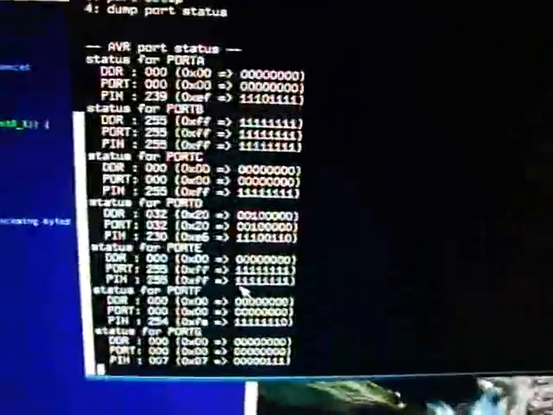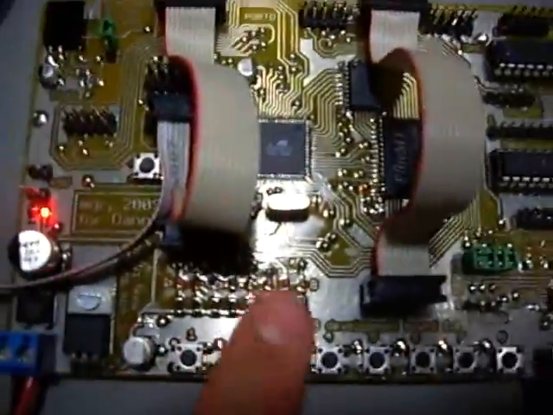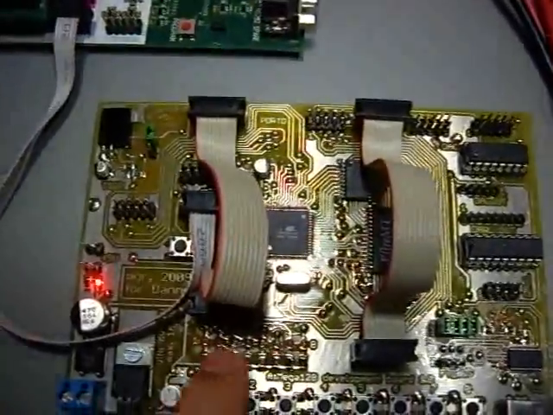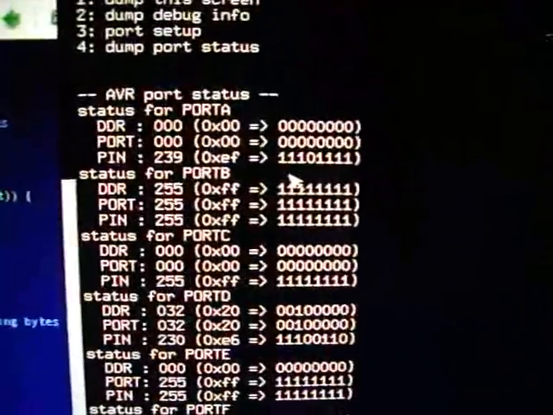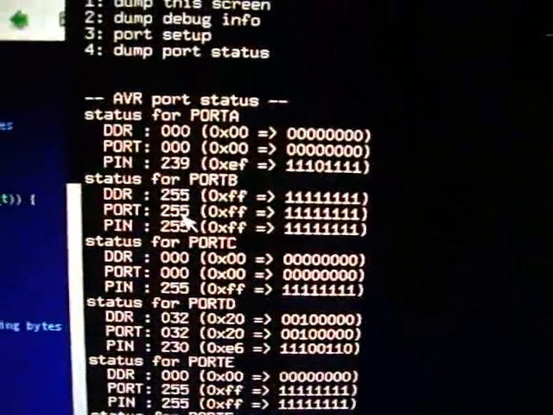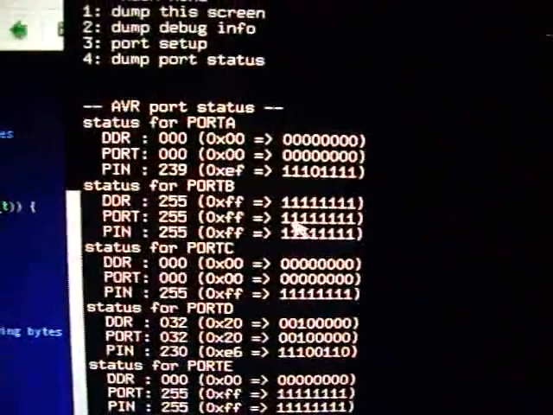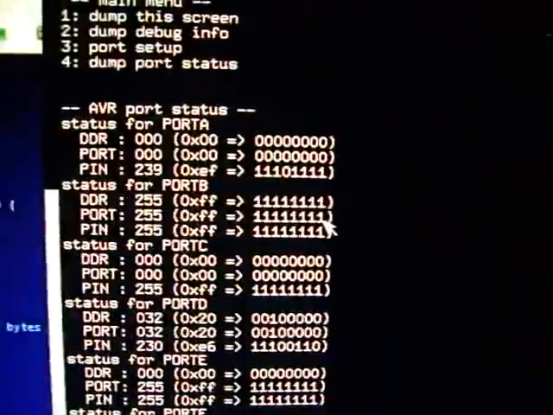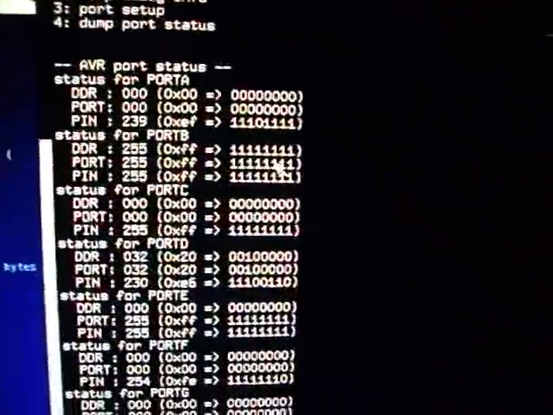Now let's do something different, right? On port B, I have connected the LEDs. So I'll change the status of this port B. You see, now all output, and it's all set to 1. So if I set one of them to 0, it will light up. So I set all to 0.